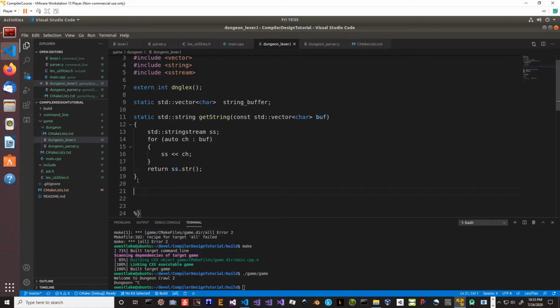We want to be able to easily clear this buffer. So we're going to go static void clear buffer. And again, we're going to take a standard vector char ampersand buff. And all we're going to do is call buff.clear. Not clean, clear.